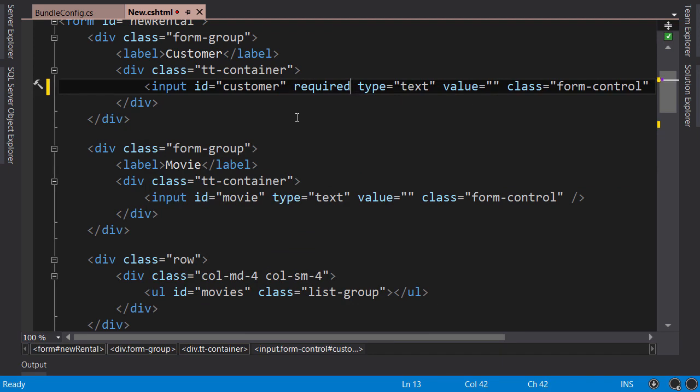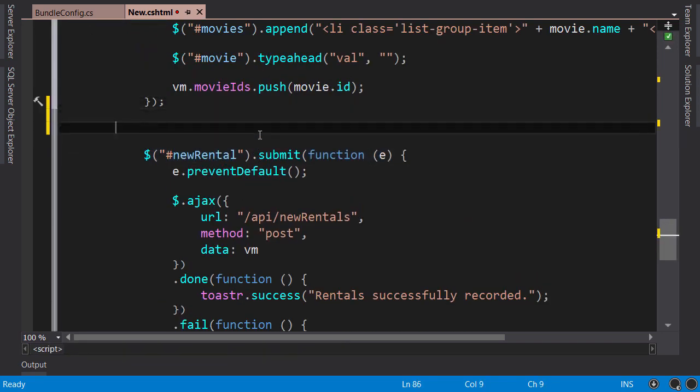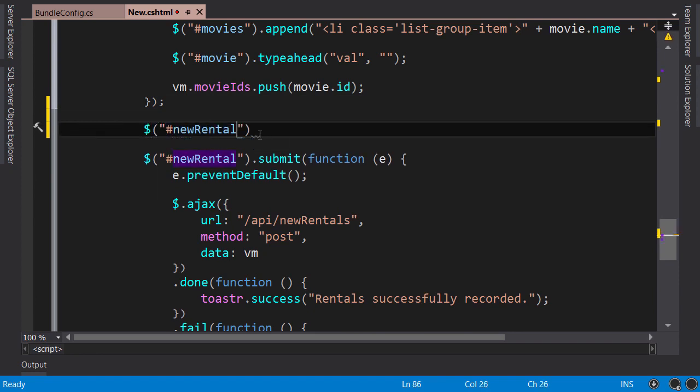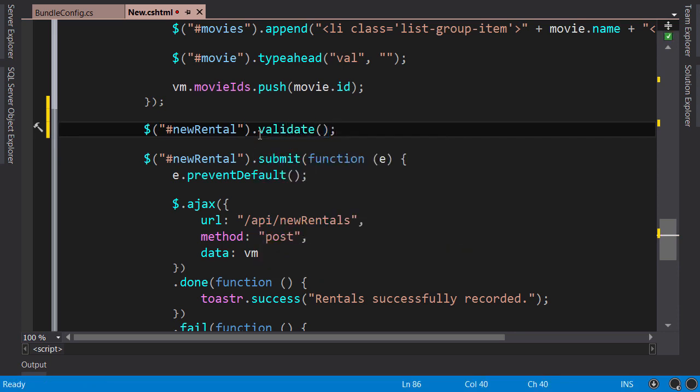Now, finally, we need to plug in the validation. Here's where we submit the form. Before this, I'm going to use jQuery to get a reference to our form, newRental, and call the validate method. This plugs validation into this form. But there is a tiny problem here. With the current implementation, our form will be submitted even if it's not valid. So we need to get the code inside the submit handler and move it inside this validate.